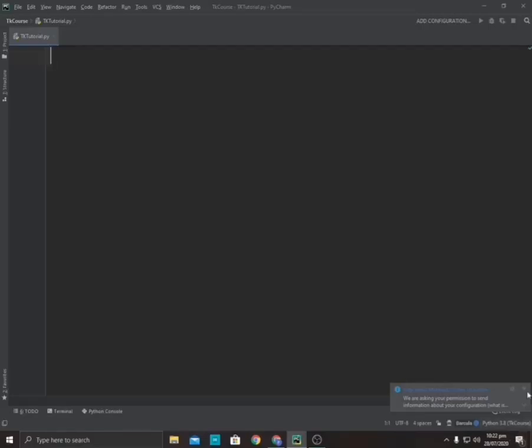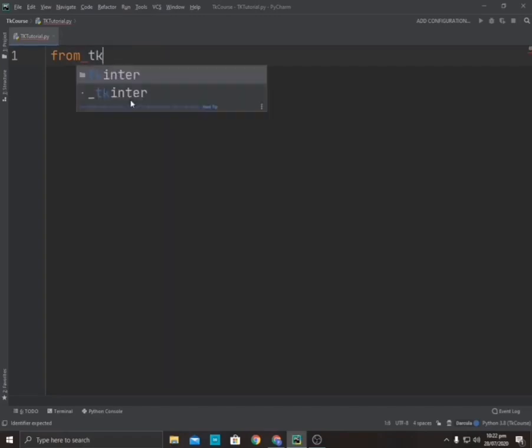You don't have to download it from any website or pip, you just have to write from tkinter import *. That will import everything that is included in the Tkinter module or Tkinter folder.